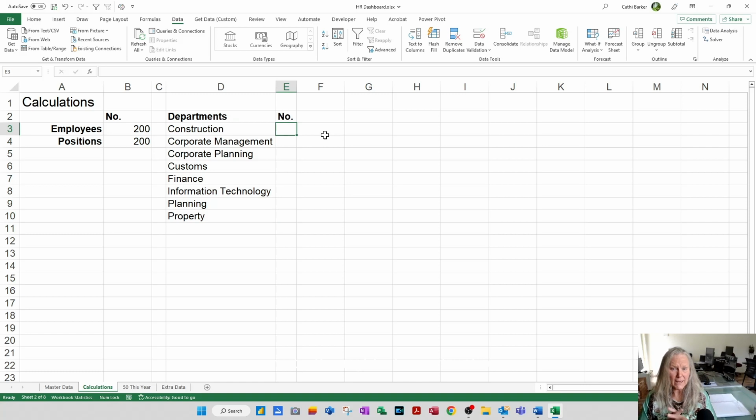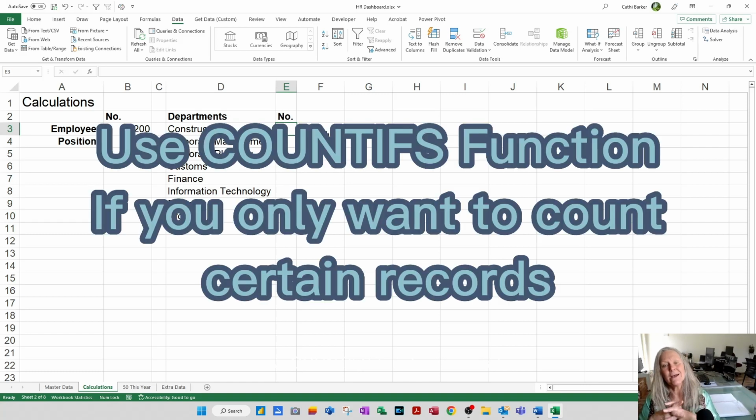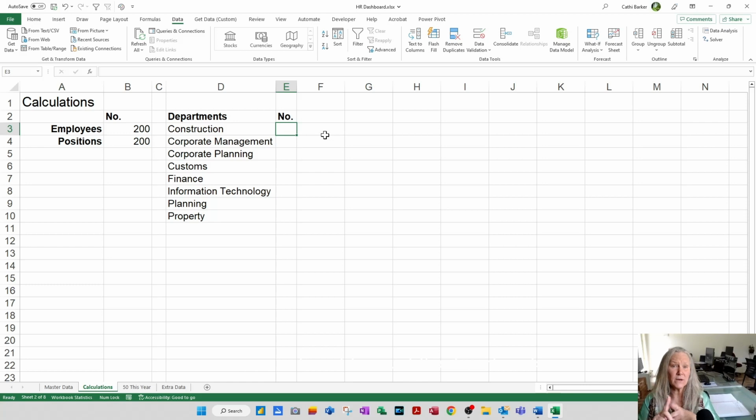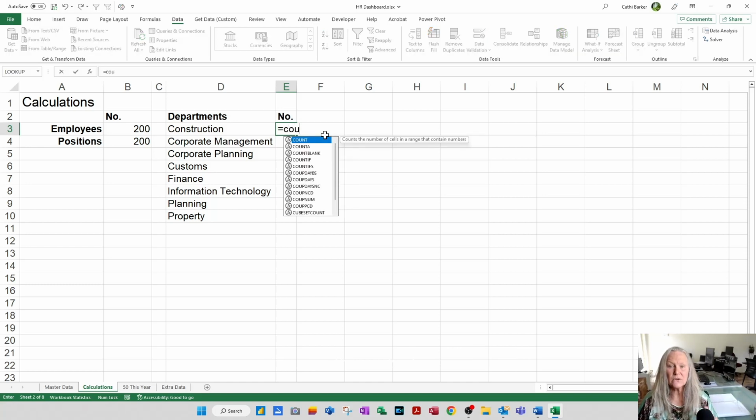Now to the right of construction, I want to create a COUNTIFS. Now a COUNTIFS function is great when you want to count just certain ones. So you say, I want to count the departments, but only if it's construction. Now, in the early days, let me type equals COU. In the early days, the original OG function was called COUNTIF. We want to avoid that function.